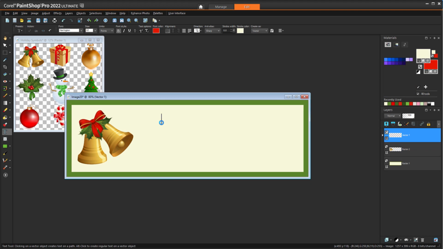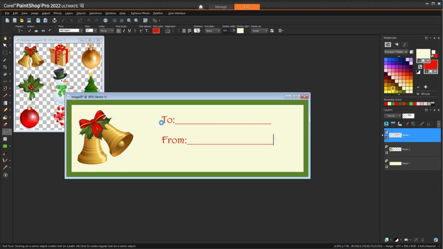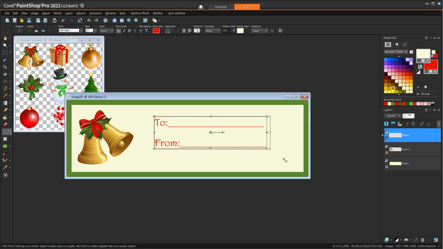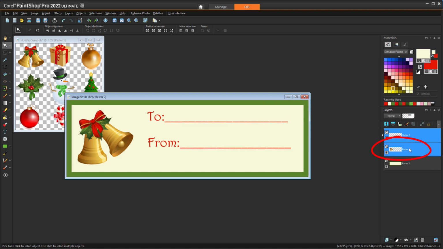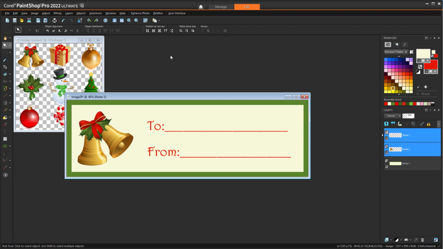To start the text, I'll click near the top and start writing, pressing Enter for line breaks, keeping the text left justified, and double-clicking when finished. Now I can move the text and resize if needed. To center both the text and the graphic, I'll go back to the Pick tool, and the text is already selected, so I'll press Shift and click the bells to add them to what's selected. In the toolbar, I'll click Align Vertically Center, and now this label is finished.